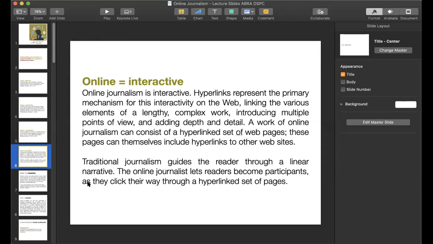Okay, so all right, finally it's interactive because of the idea of the hyperlink, which I just showed to you a while ago. So when you're going to talk about CMC or stuff online, the primary mechanism that makes the internet or the web very special is the linking of the various elements of a lengthy or complex work that introduces multiple points of view that adds depth and detail. So I hope you can see that. If you've read Rappler articles, you've seen that other outfits are not usually like that. If the outfit or organization is usually online, you'll see that on their site. But there are some that have a printed version that really don't have it.